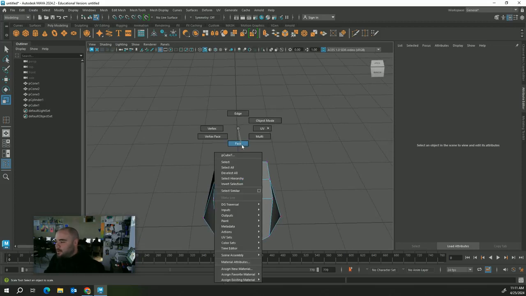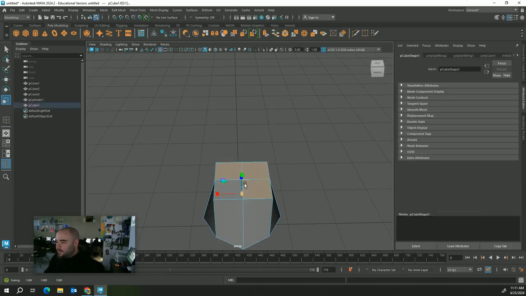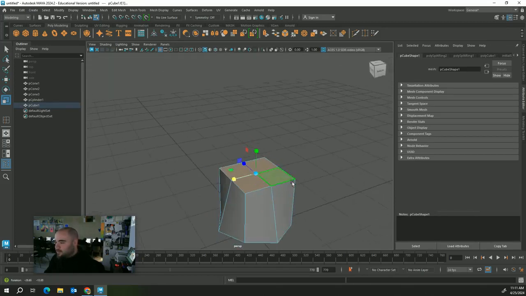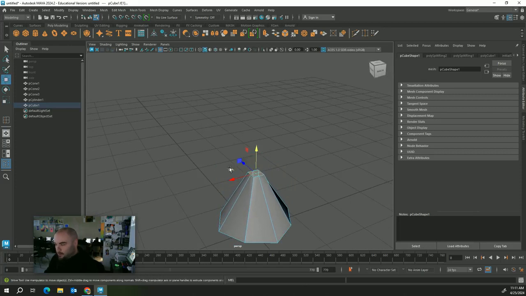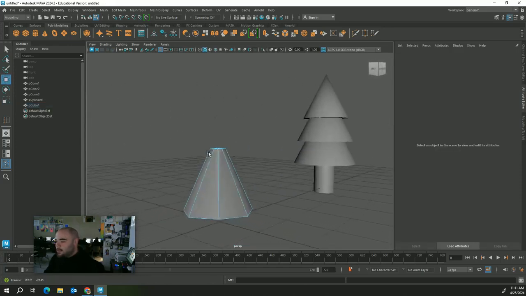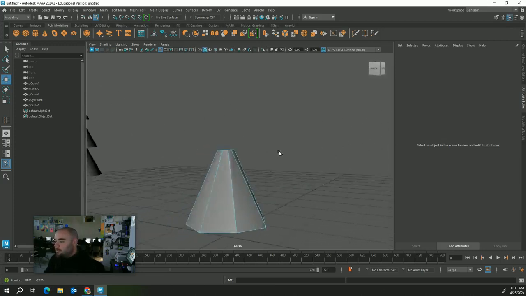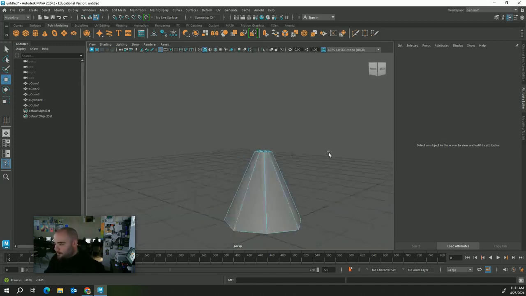Then I'm going to go to face mode and select the top faces here. Hold shift to select all the faces. I'm going to use the scale tool and scale inward, then press up to stretch it. Now you can see we're starting to get that shape of a tree, which is great.